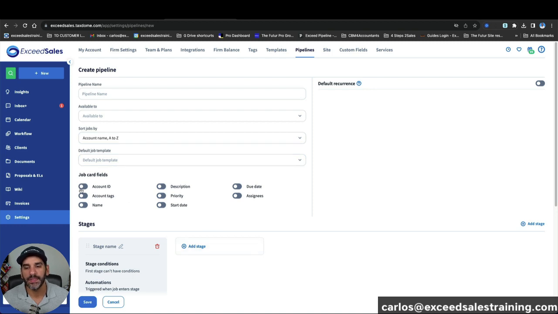One other aspect of building your pipeline is you could have the pipeline display specific items that you want to be able to visually see on your pipeline view. So if your firm goes by account ID, or you want to see what kind of tags this customer has, the name of the actual job, the description, priority, start and due date, and who it's assigned to.